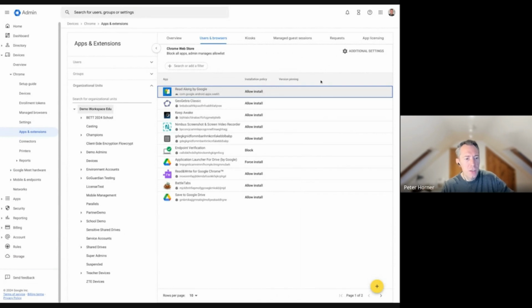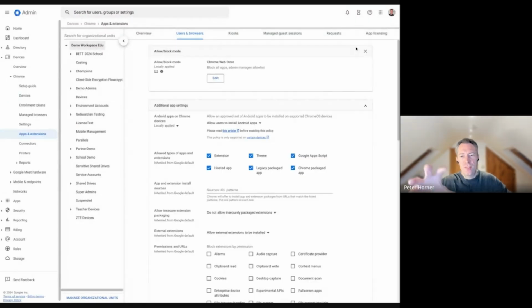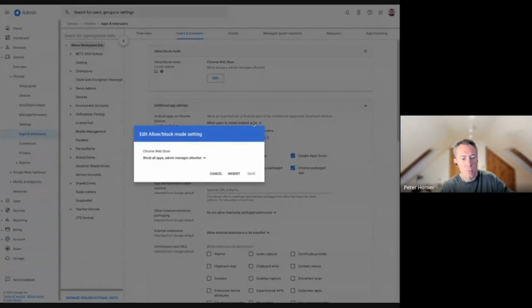But when it comes to managing who can install what extension, you can do this by selecting additional settings. This will then jump to the user settings policy. And you can see here on our domain, we've got it configured at the moment to block all apps, and the admin manages the allow list. So our users on this domain can only install extensions that I allow.